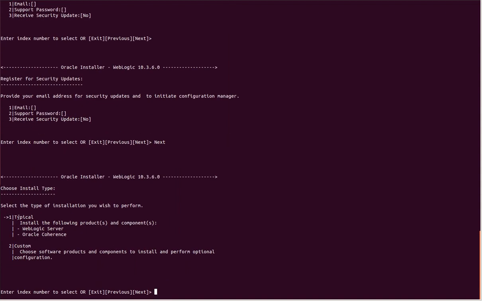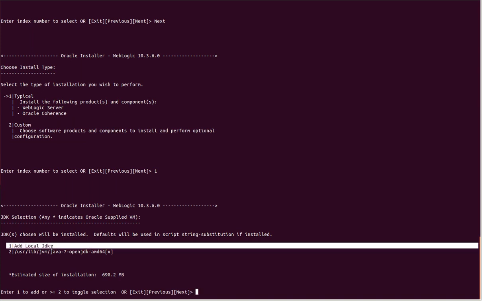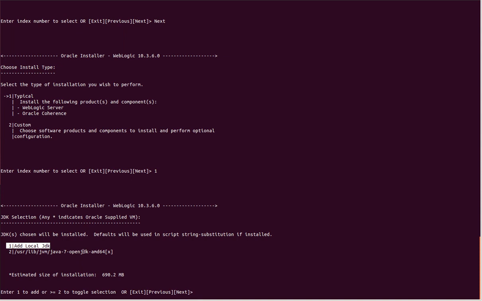It is asking me whether I want a typical or a custom installation, so I would go for a typical installation. So here it is asking if we can add a new JDK path or if it's taking the existing. We have already checked JDK is present and it is taking the default path. The estimated size of installation is close to 700 MB. I will be clicking next.